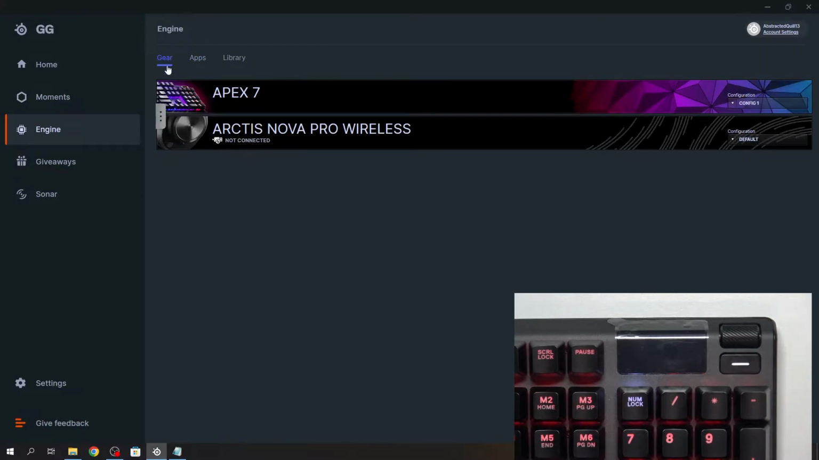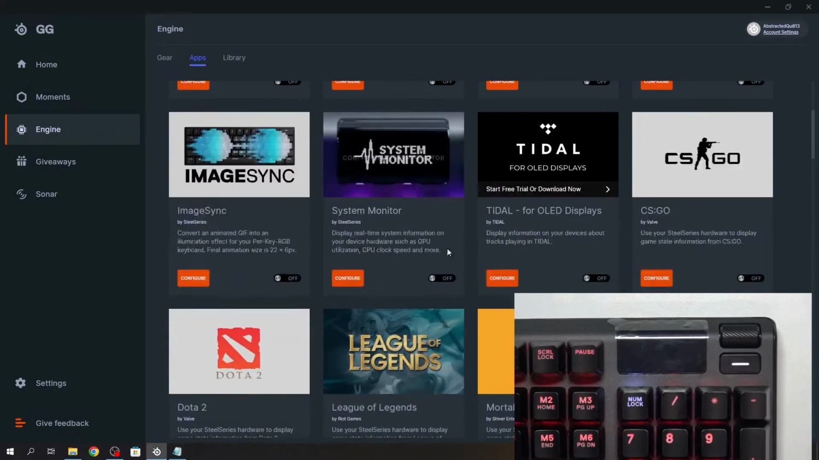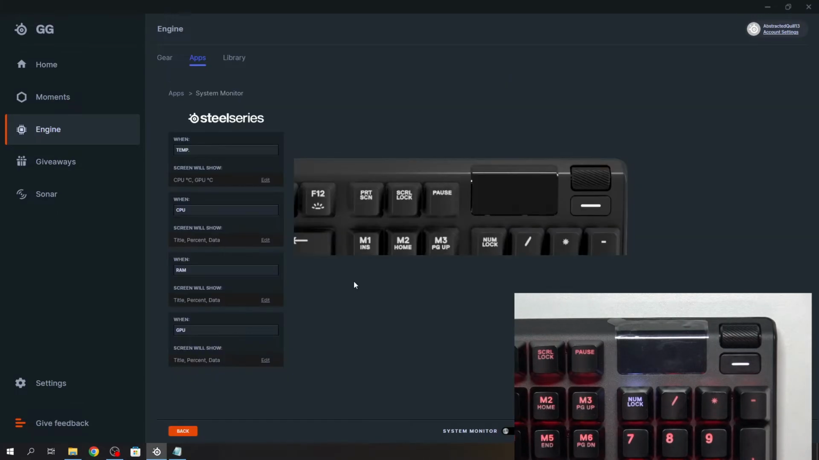Inside we want to go for the gear and make sure that the Apex 7 is connected. If not, try replugging the USB sticks to your PC. Then when it's connected, select apps and scroll down a bit, find System Monitor. Here we can go and configure it.